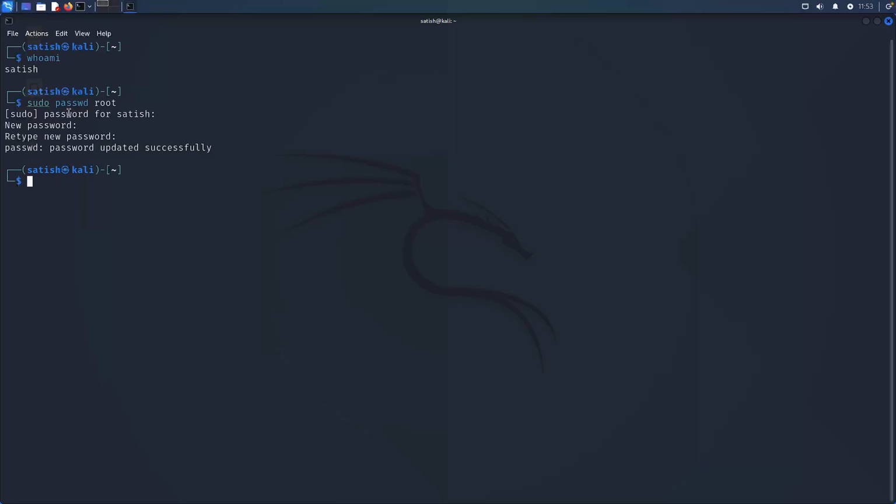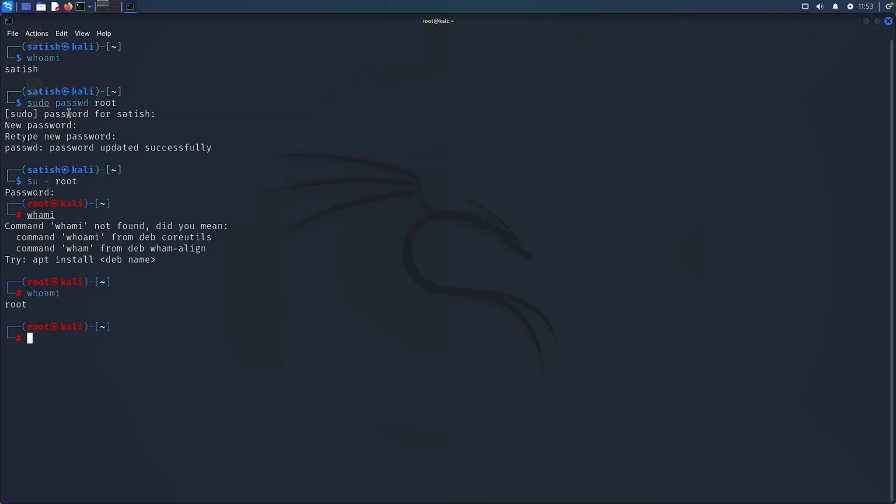How to log in as root? You have to type su - root and the password for the root user is 123456, and here it is. I'm logged in as root. Now if you type whoami, it will tell who is logged in: root is logged in.